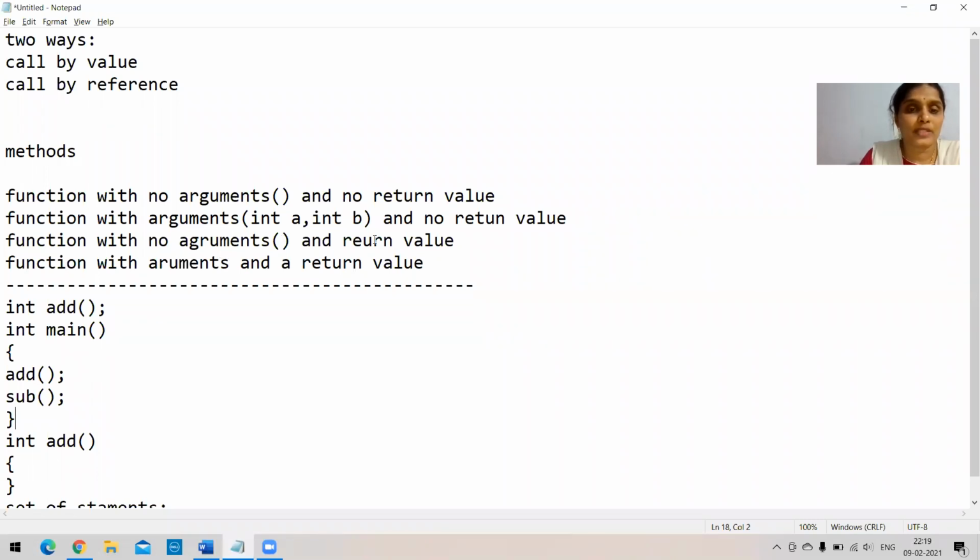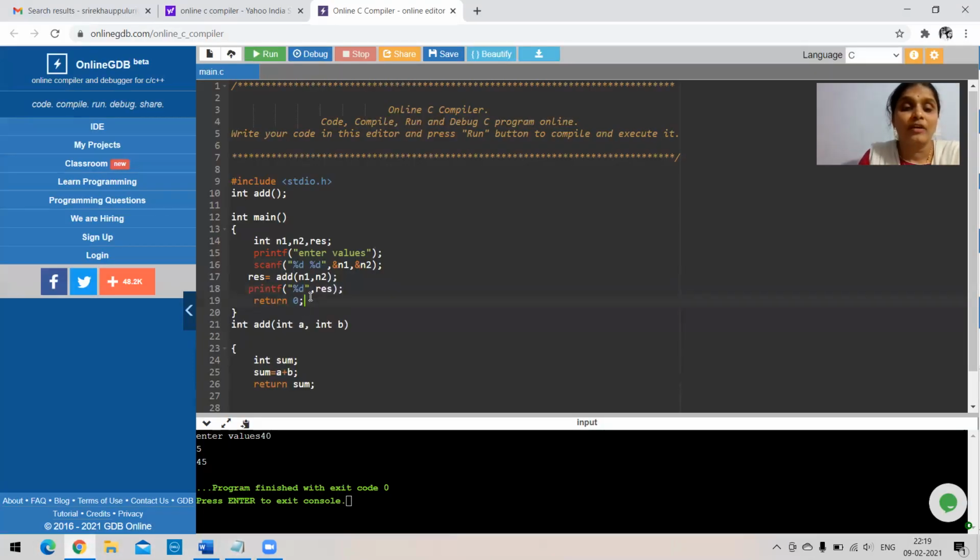Okay, with no arguments and no return value, we have seen, and likewise there will be function with no arguments and a return value. We will be executing over here, right? And we will just return the value, write the logic over here, and without passing the values, we will just pass the answer itself. That means pass the value itself to the calling function. That will be the example for function with no arguments and a return value.